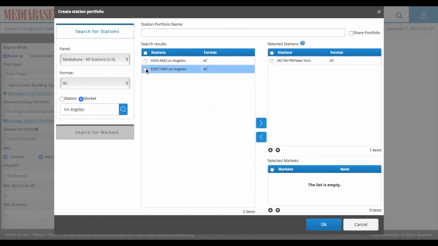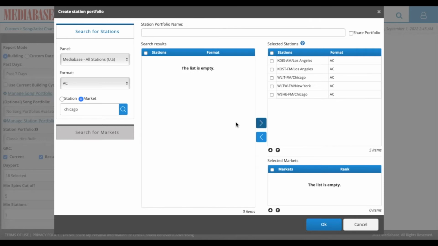Let's go to market number 2, which is Los Angeles. And there's Coast, and there's KDIS. And then we go to market Chicago. That would be market 3. LIT, WSHE, and same thing. Throw the 2 of them over there.